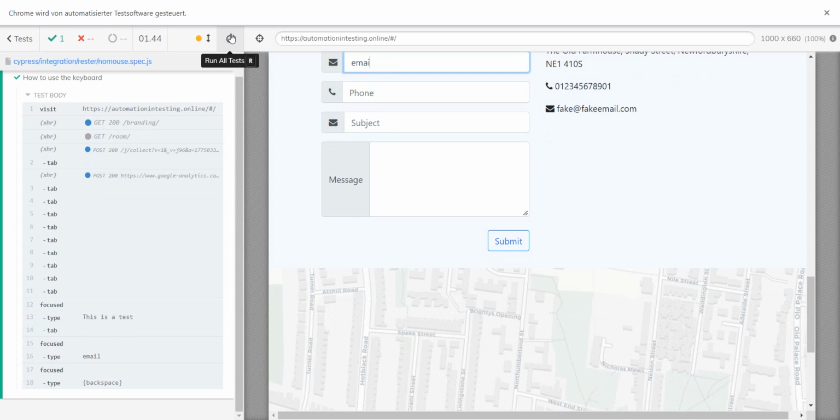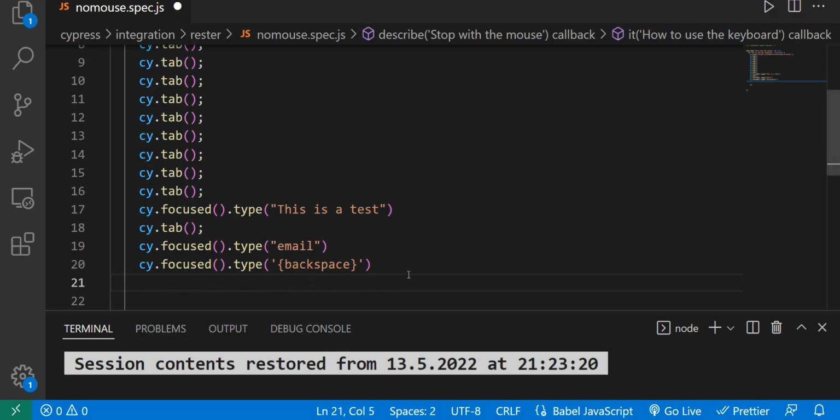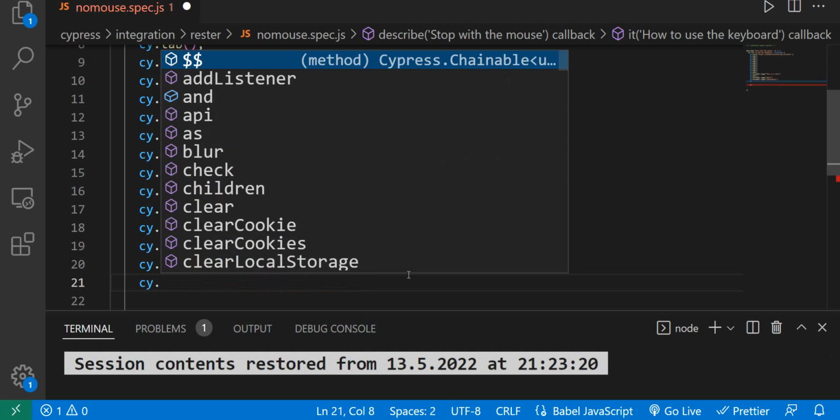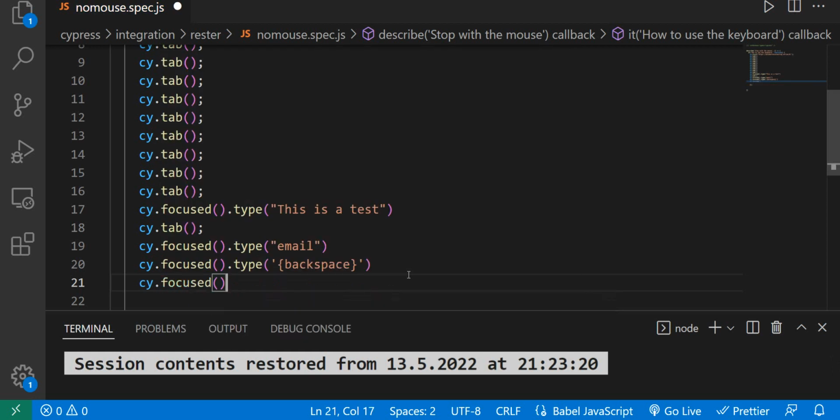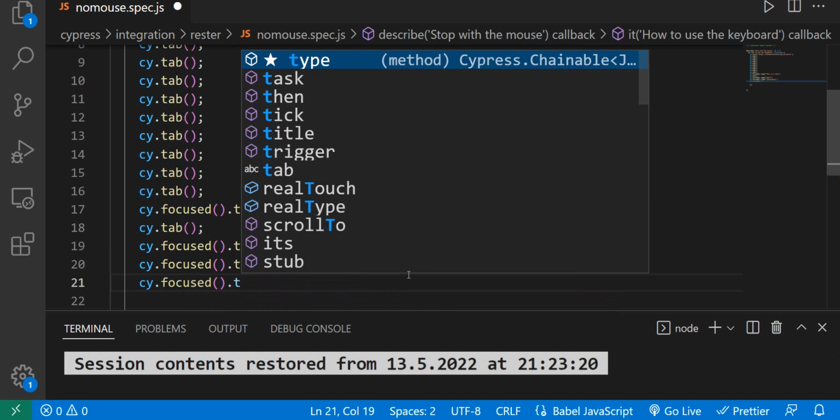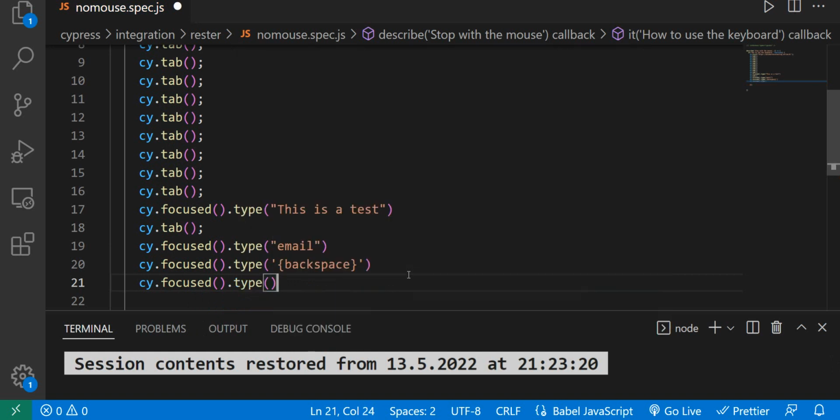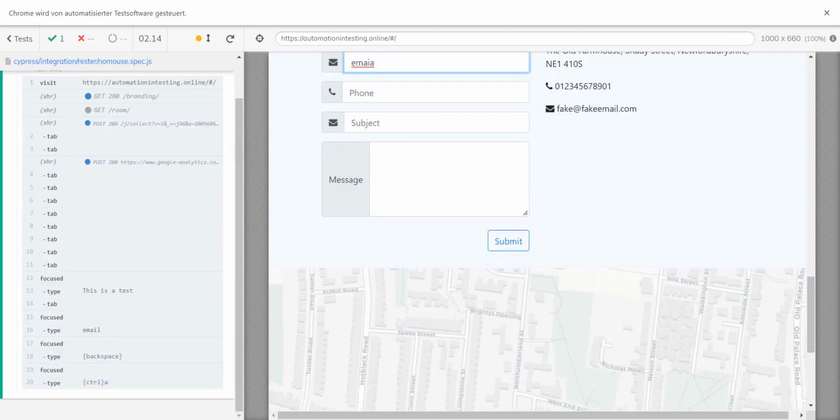Good, but maybe we want to select the whole text and then backspace so that we basically clear it. So one could try to do something like cy.focused and then say type. In the type, we can do a mix of the control key plus A. Let's see if that brought us anything. No, it actually only typed the letter A in.